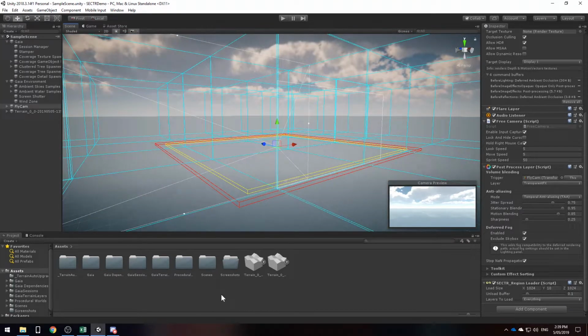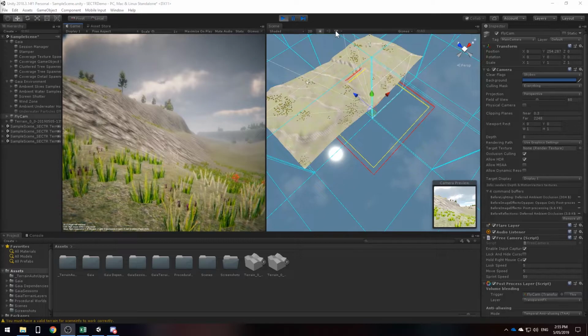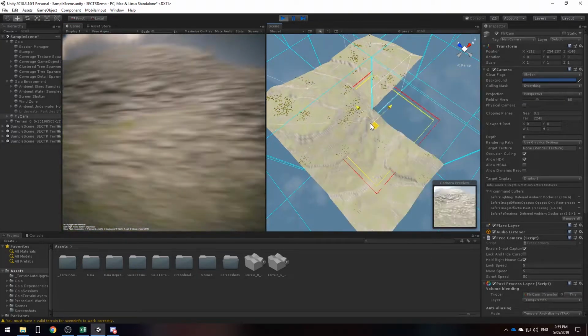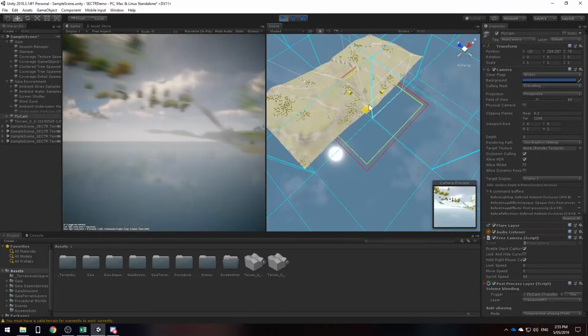With all of that set up, let's try entering play mode. In order to test if Sector is world streaming properly, I've split my game view and my scene view. I've also turned off the image effects in my scene view. As I drag my player across my level, notice how Sector is actually loading and unloading each scene.